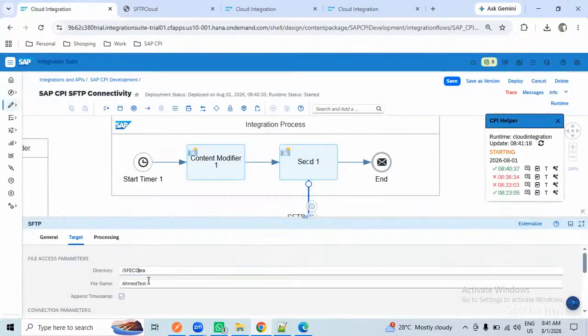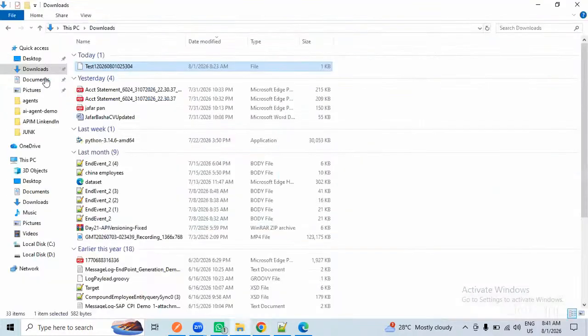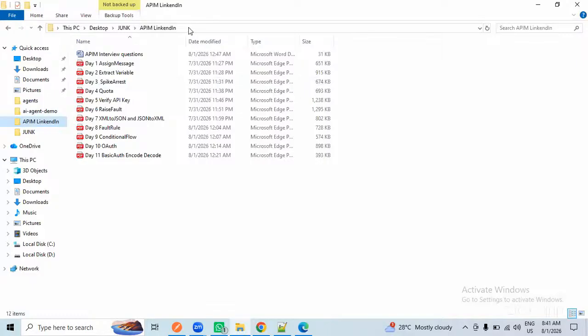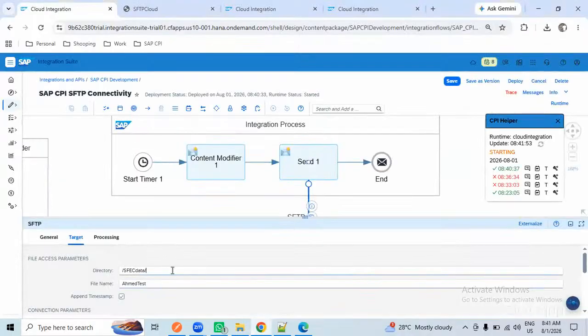PC data is small. I'm just providing the path here, that's it. We will copy the path from here. So consider APIM, like this: from user desktop junk APIM LinkedIn. Okay, so this is the path we will copy. In the same way, from SFTP we are copying the path and updating it here. Since we know the path, I'm just manually updating the path here.